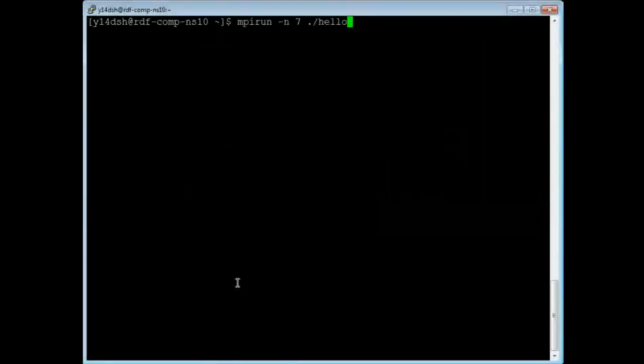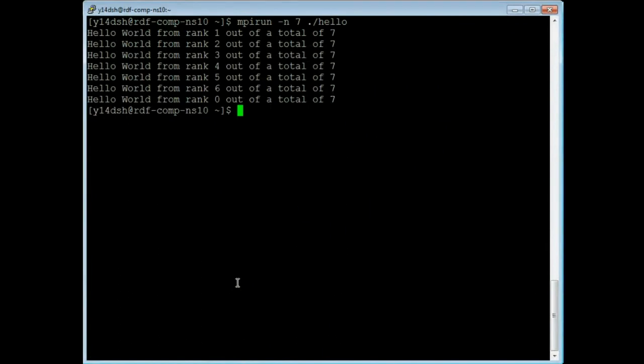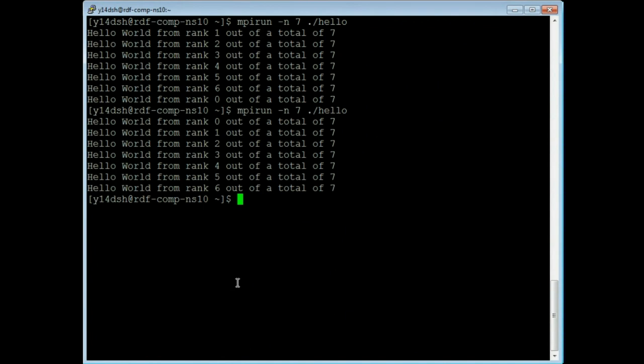If I run this again, you'll see that rank 0 appeared to run last, and now I run it again, rank 0 appeared to run first. That does not correlate to the order they actually ran in time, because who knows what happens between the print statements being issued and them appearing on the screen.